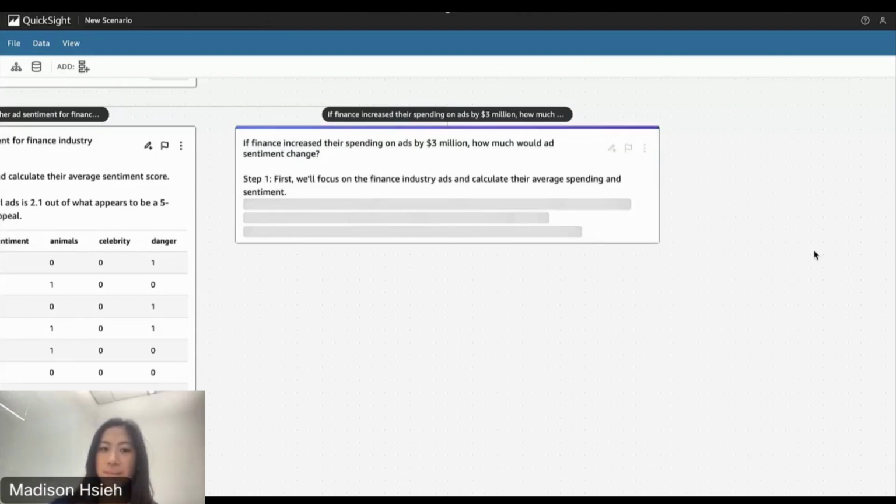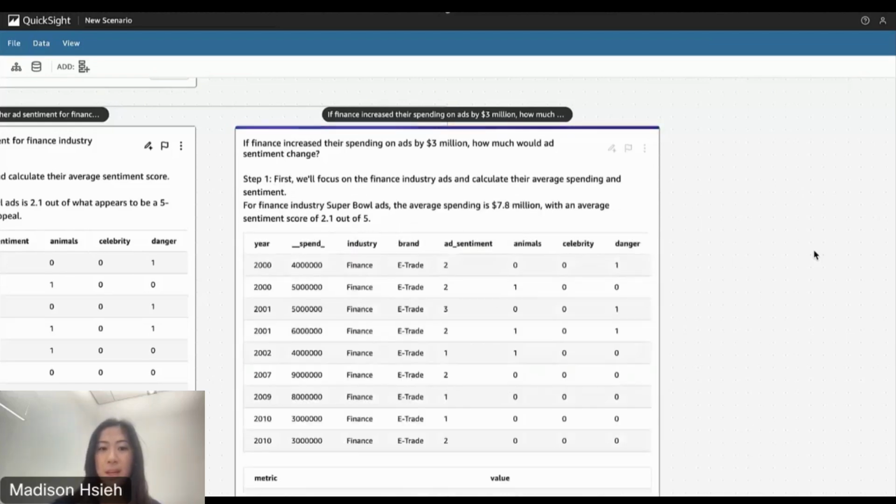Okay, so step 1, first, focus on finance industry ads, calculate their average spending and sentiment. For finance industry ads, the average spending was 7.8 with an average sentiment score. We know it was low. So this is looking good. We're increasing the spending to about 10 million for average spending, so we'll see if that changes anything significantly with our data. And then again, we see this data set that it's loaded up with all those ads and the calculations that it's making below.